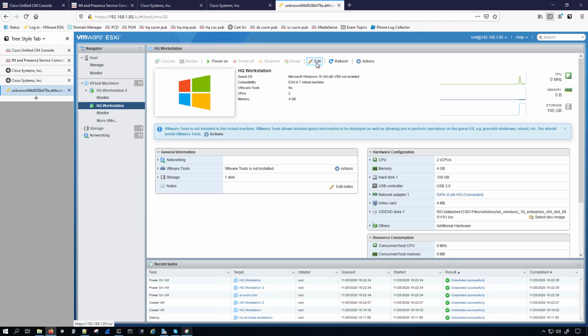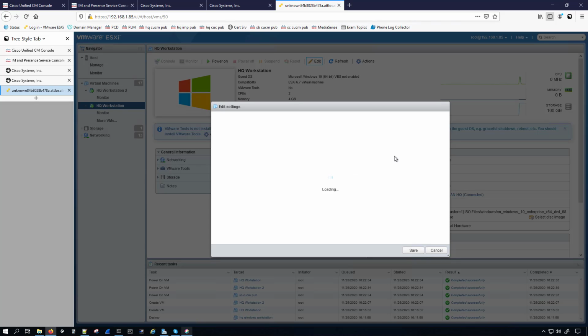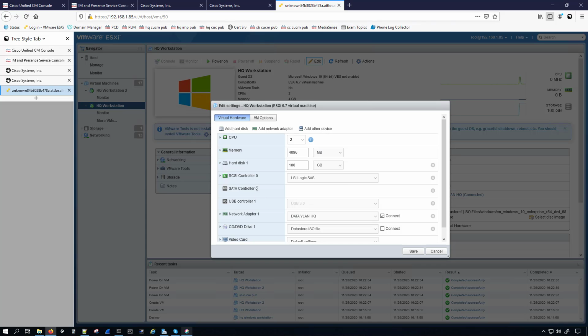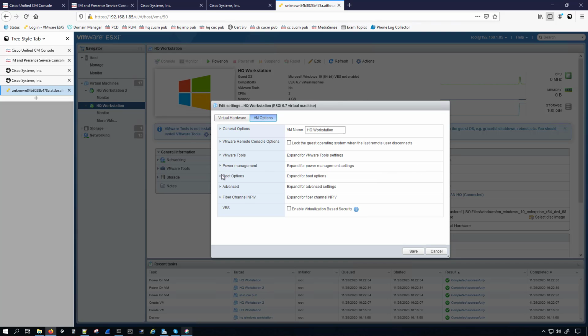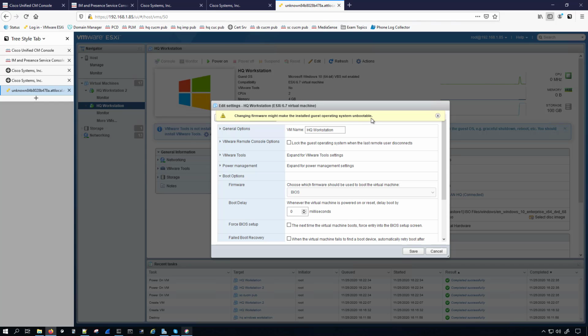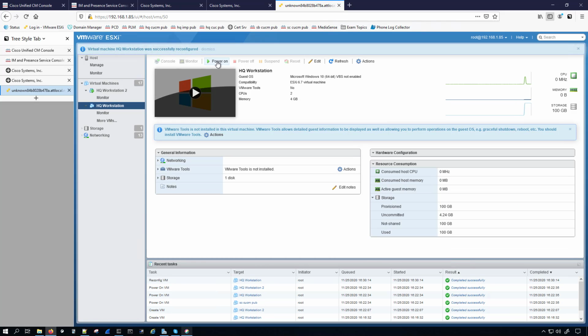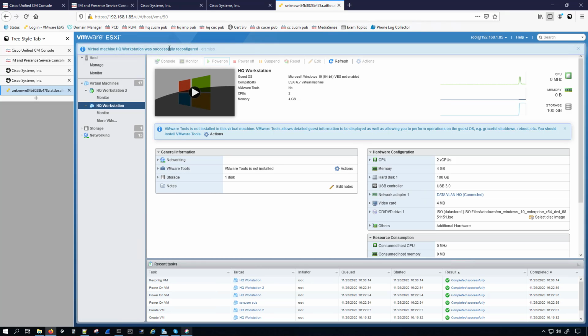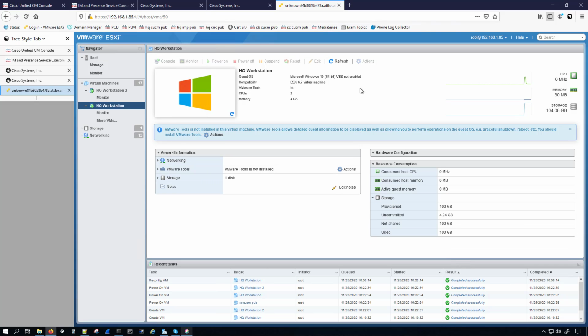All right, so what we want to do is go to edit. And then once this loads up, we need to go look for the area where it has the option for booting up. All right, it's under here, VM options and then boot options. And instead of EFI, we want it to say BIOS. So now let's power this thing on and see if it does what we need it to do.